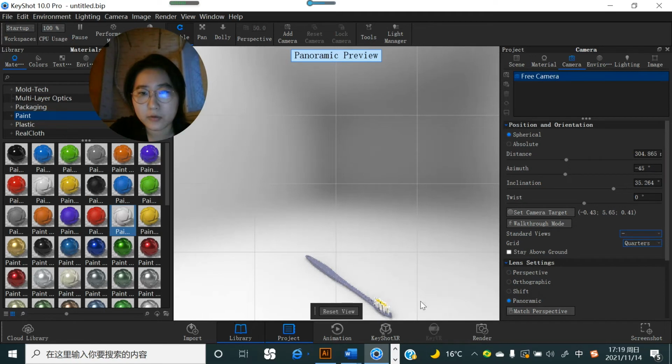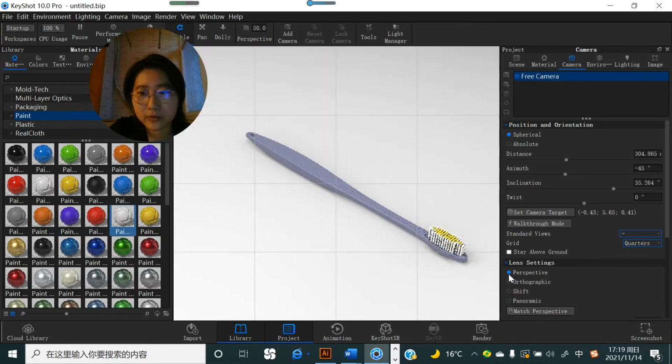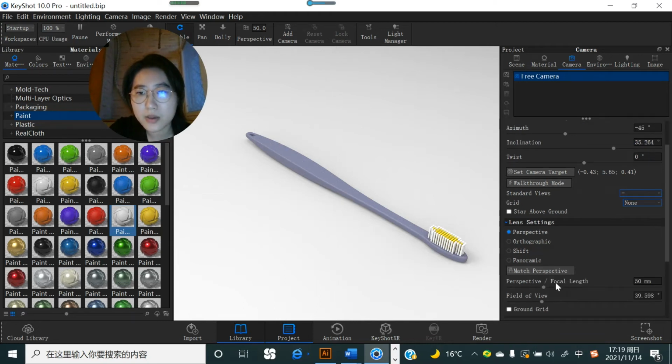Also panoramic is another different view of it. Let's go back to perspective and change to a non-default. So in here, perspective focus, you could just change the focus. When you change the perspective focus lens, you will notice in here it's also changed the numbers.